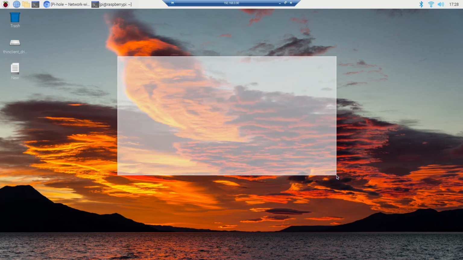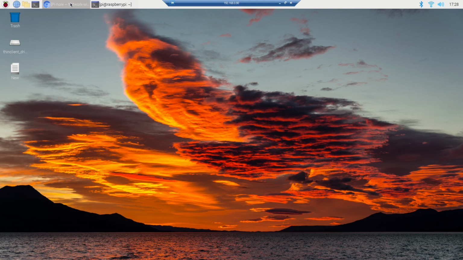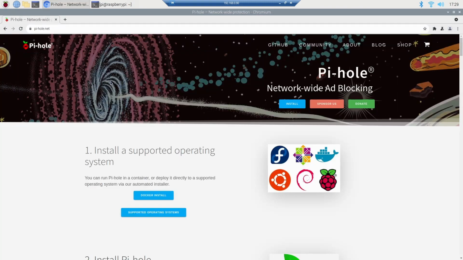I'm on my Raspberry Pi at the moment and I have this site open, which is called PiHole. PiHole is the software we're gonna use to make the ads disappear from our browsing, and it's basically a black hole for ads. So when you browse a site and you're gonna use PiHole and your Raspberry Pi as a middleman, then PiHole is gonna suck up all the advertisement and you can see the site without advertisements.